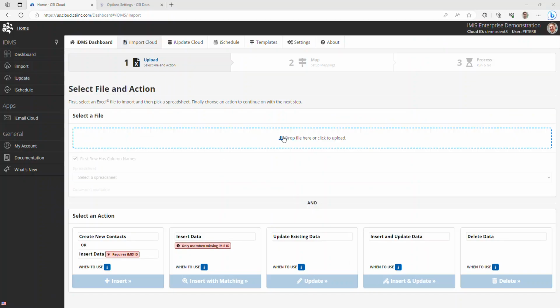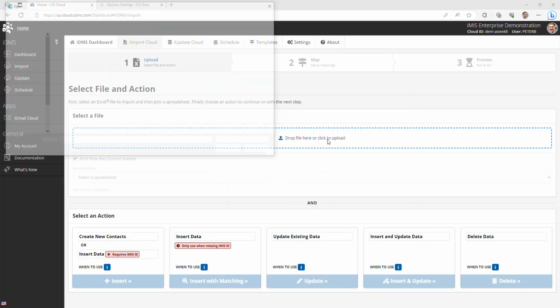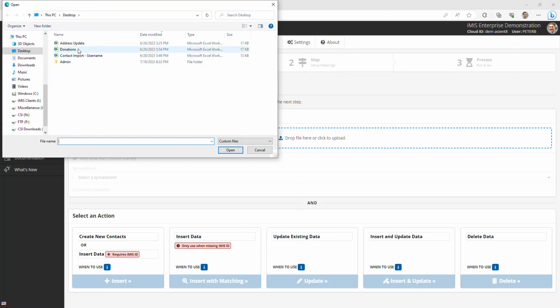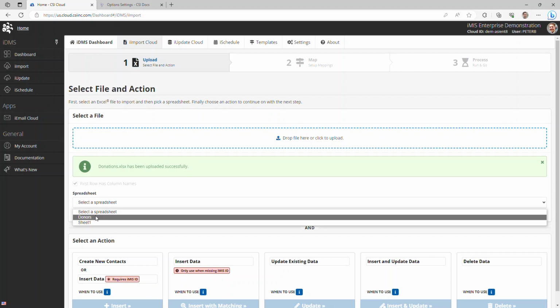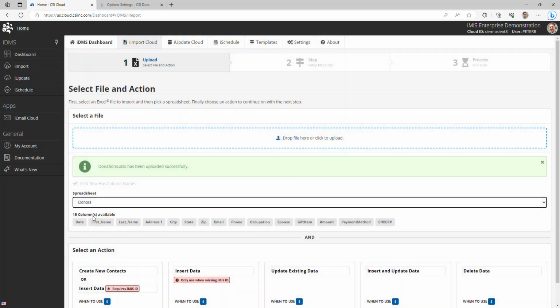Once your file is cleaned up, then you'll just have to click here to upload, and then select the Excel spreadsheet you want to use, and then select the sheet that you would like to use. And as you can see, the first row of your Excel are automatically set as your column headers.